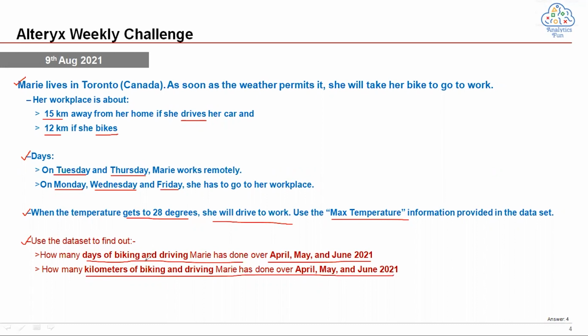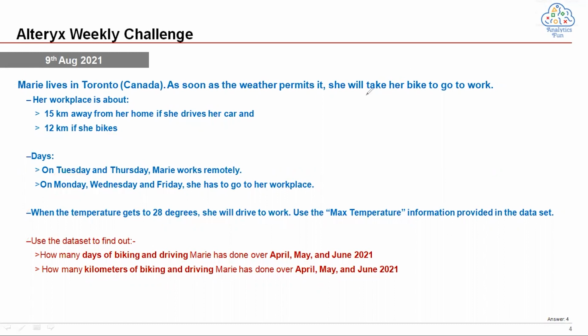So these are the points given over here. In the question, we need to extract four things. One is days of biking. Second is days of driving. Third is kilometers of biking. And fourth is kilometers of driving. So these are the four data points that the question is asking us.